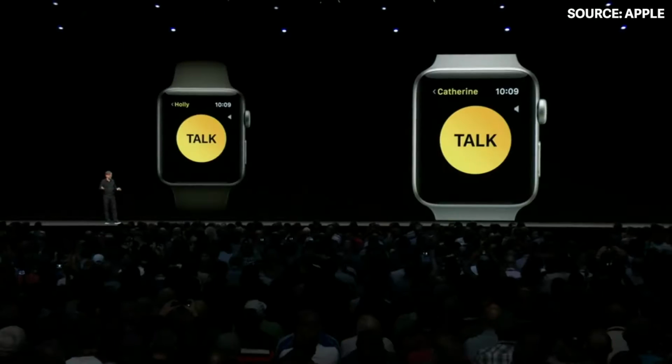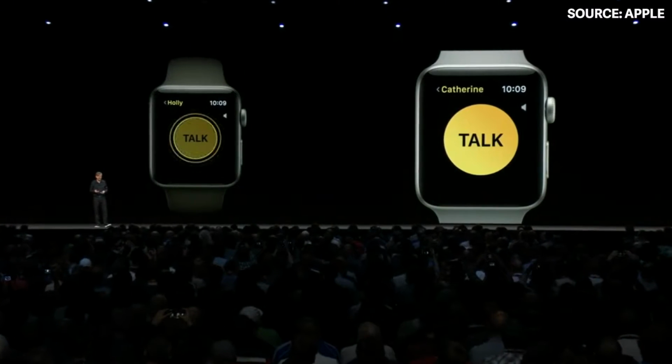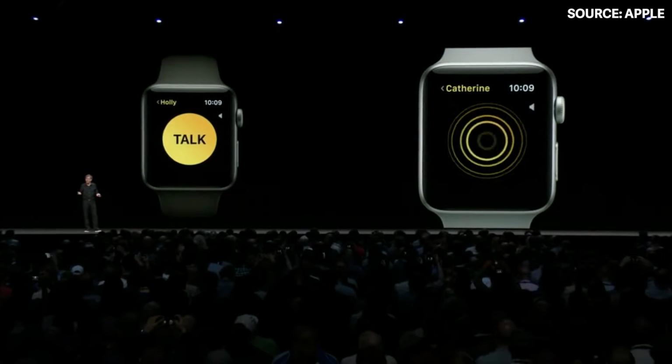That's real-time voice, but with the spontaneity of short messaging. And to do this, you just press to talk, and then your friend can hear your voice just like a walkie-talkie.